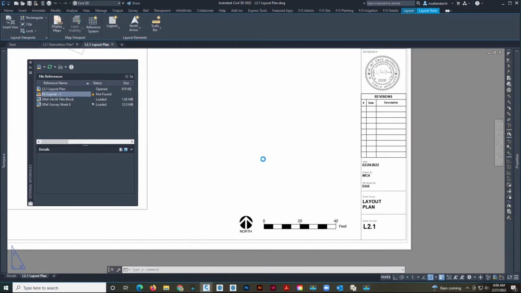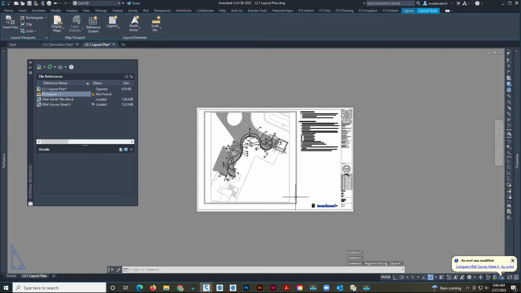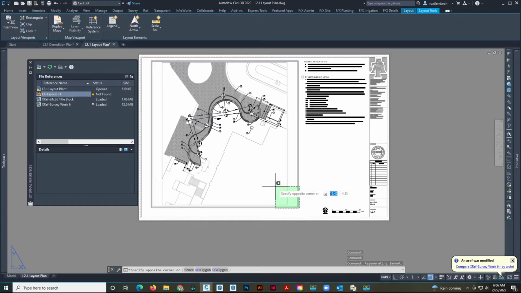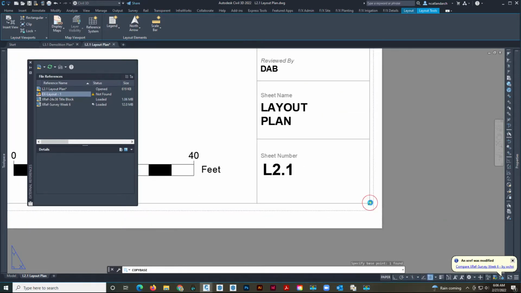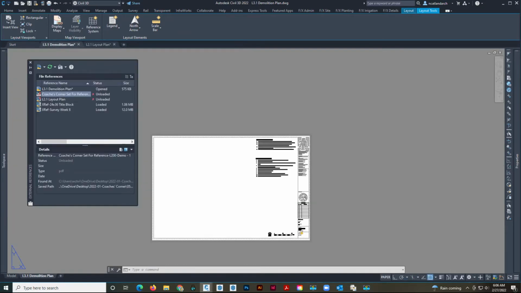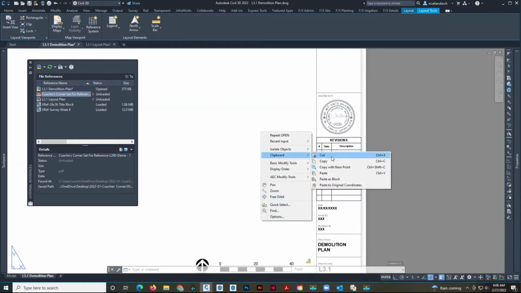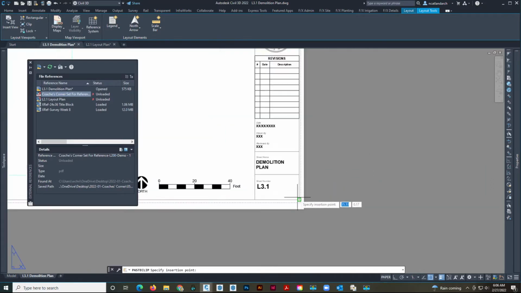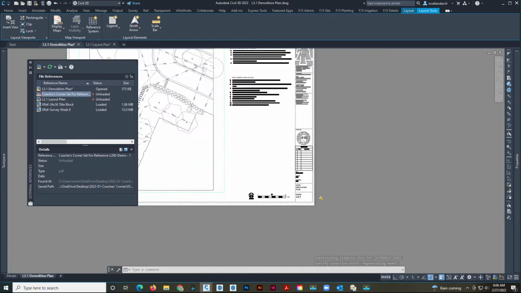Okay, in this instance, I'm just going to ignore that. I really just want the coordinates and the information. So what I'm going to do is clipboard and copy with base point. And I'm just going to come back here and clipboard and just paste and put that here. And when you do that, it should also bring over the view information.